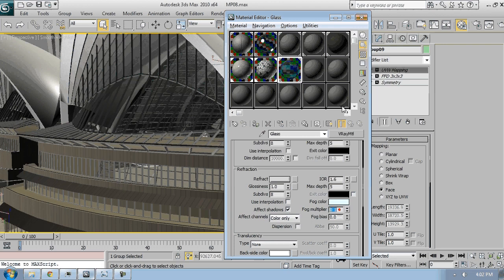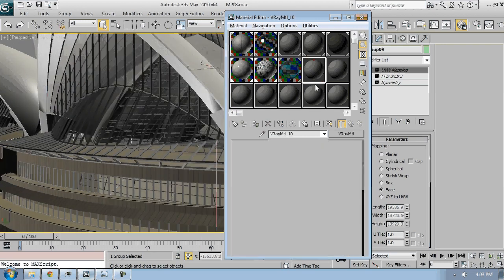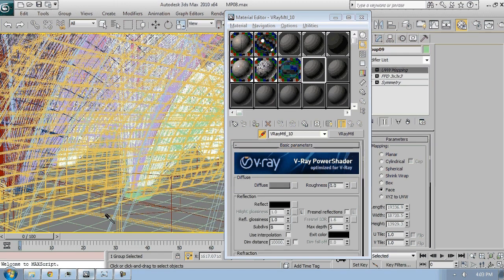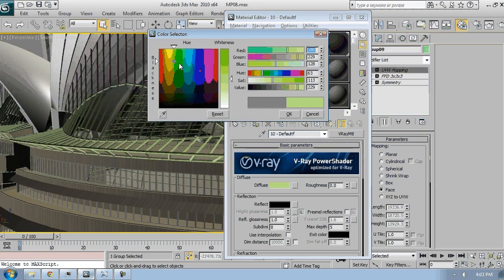Now we're going to do the structure material. I picked it up, it's already a V-Ray material. Just set the diffuse color to a darkish color.